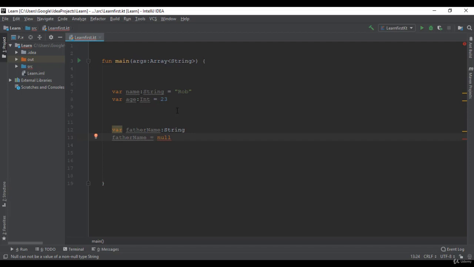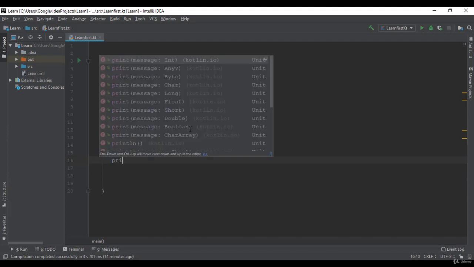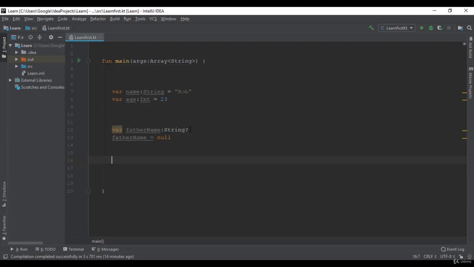Now as you can see, IntelliJ, sorry, not Android Studio, gives us an error. Actually, it's not an error, we are missing something, which is the question mark right here at the end of the word string. That's how we make a variable null. Now as you can see, if you print the value of this variable father name using the print function, it will print null.